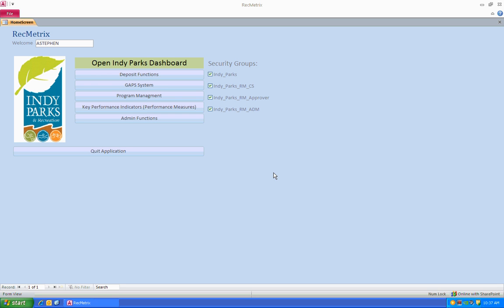Hello. Today we're going to look at adding volunteer hours to an existing partnership. This scenario would be you have a partnership in place and the partner comes in themselves or with their group and they actually provide the volunteer hours. We need to document that as actual volunteer hours provided.